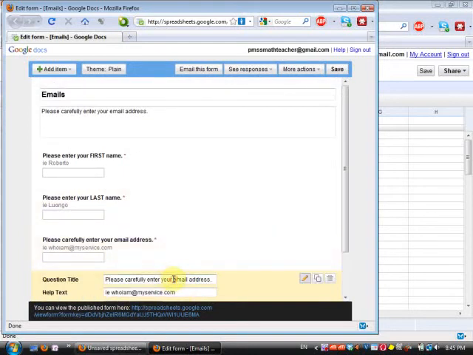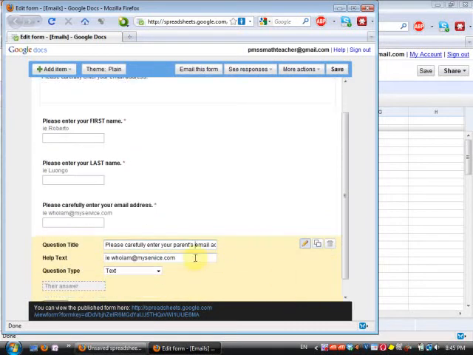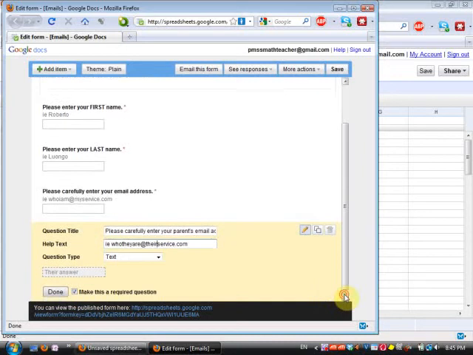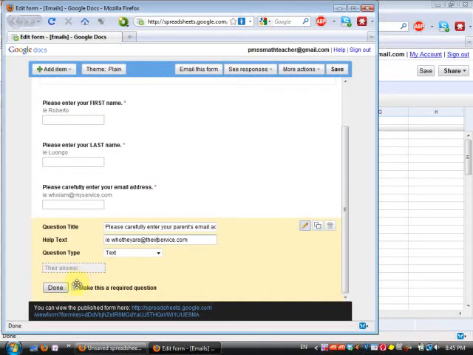Please carefully enter your parents' email address, who they are at theirservice.com. Now, some of the kids won't know their parents' email address, so I won't make this a required question, which means they can hit submit without having to fill in that form. Although I did make it a required question this year, and the kids just figured out to type in don't know or none. It's up to you.